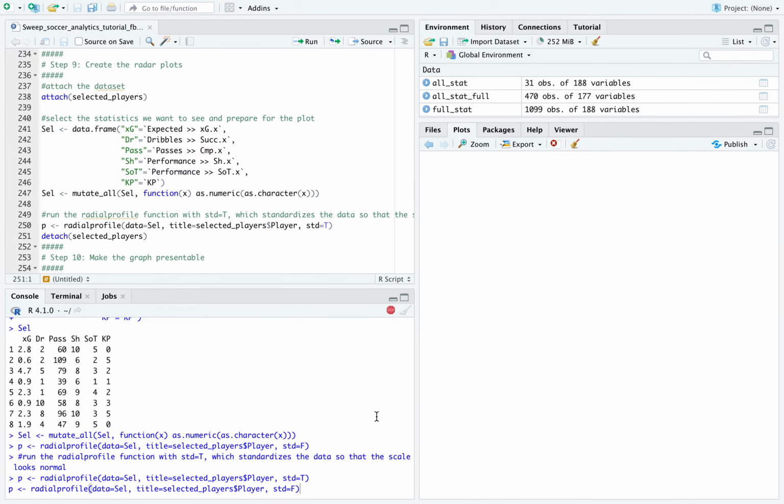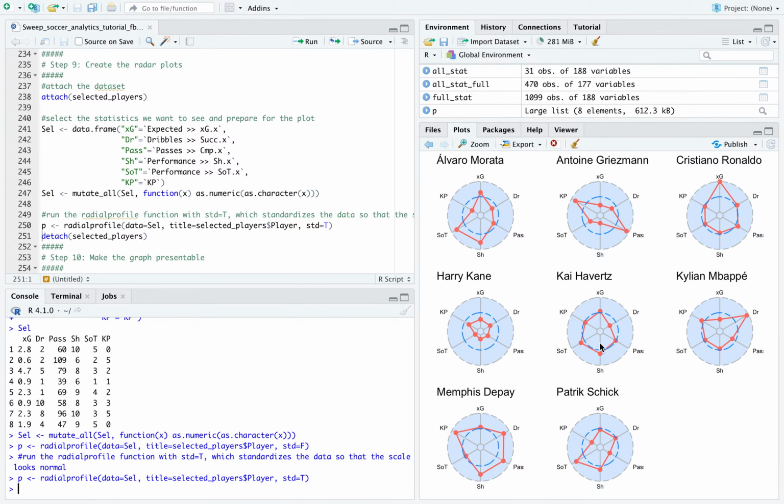Run this again, standardized, and we get our radar plots. Yay! Morata: shots on target, good for you, and shots, excellent. Griezmann, what? Those passes are amazing.